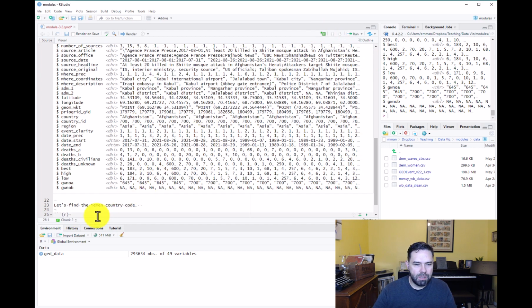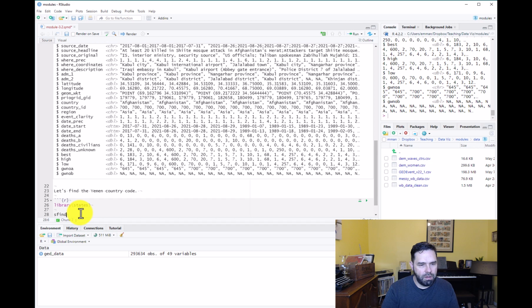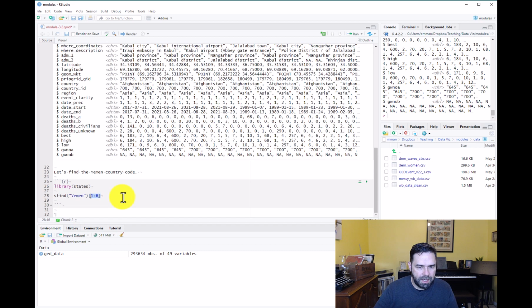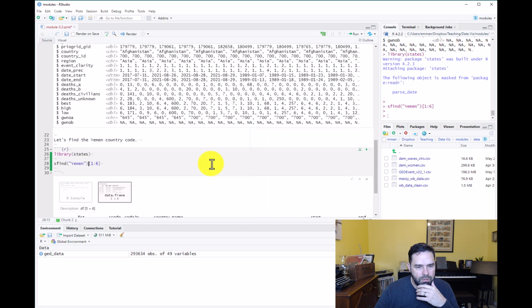And that package is simply called states. So let's go ahead and load it. And the function here is sfind Yemen, and then we're going to specify that we want to see the first 6 columns here. So this is a subsetting of the country codes for Yemen. Basically, we're saying show us columns 1 through 6 of this data frame. All right, so let's go ahead and run that.